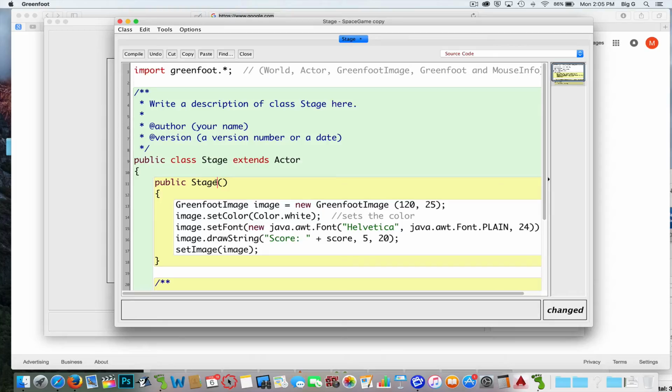And I want the image to be a little bit bigger. So my GreenfootImage here, I'm going to make 250 by 100. And I'm going to set the image to Color.white. That's fine. I'm going to set the font. You can pick whatever font that you would like, but I'm going to change the size to 48. And what do I want it to say? I don't want it to say this score. I want it to say stage something.